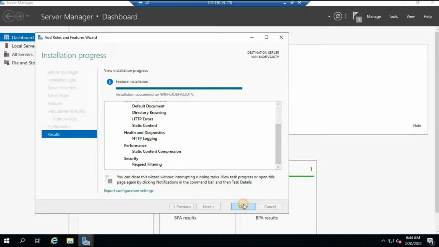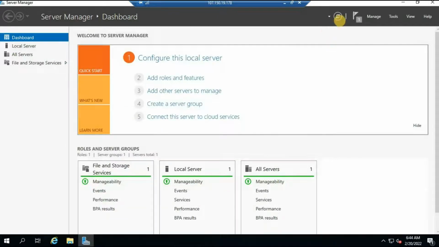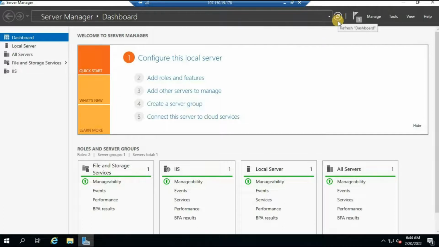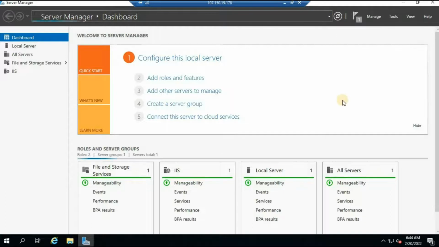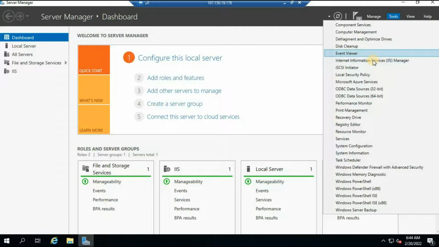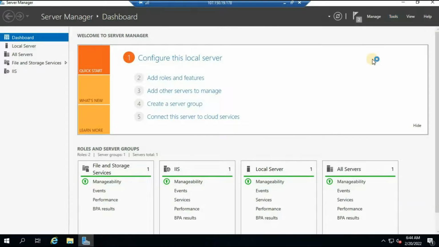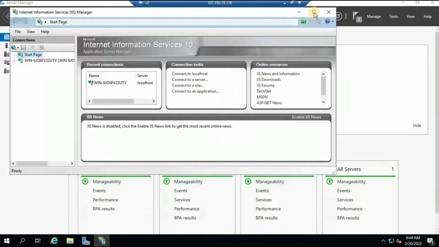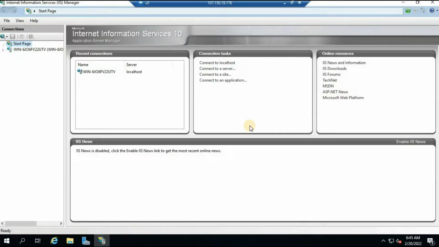Now just close it and let me reload this console with the option Refresh Dashboard. Now you will be able to see here that the IIS role is installed. To verify this, let's click on Tools again, and here we are able to see IIS Manager, which is Internet Information Services. Now let's click on it and see how it looks. Here is the console. Let me just maximize it.